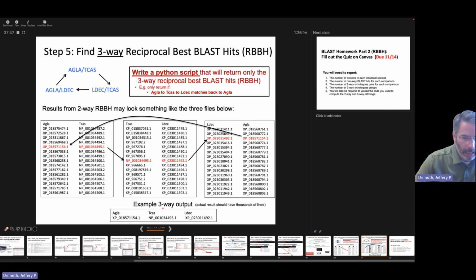And so my output would be a file with three columns in it, and it's got the correct genes from each species in those columns.